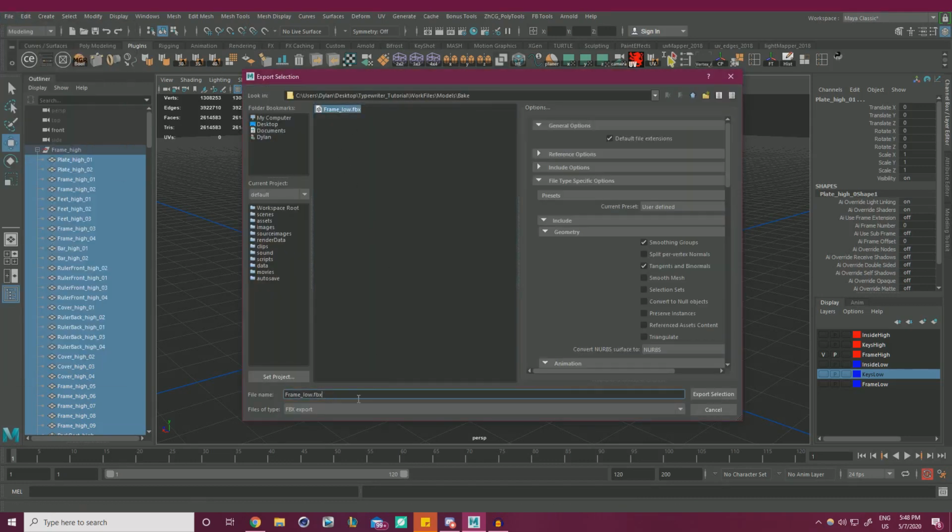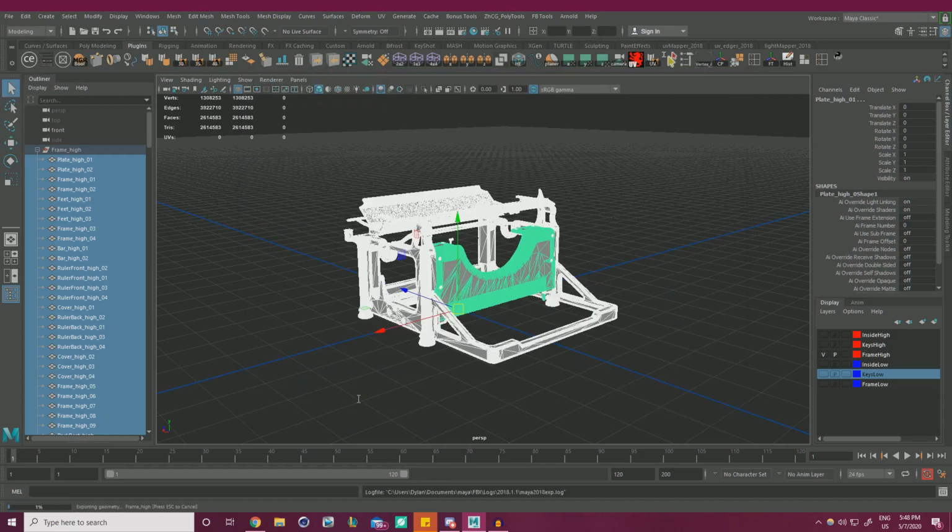And then just to make sure spelling is good, because sometimes you'll have spelling mistakes, just change the low to high, and this is how it's going to know that these things are connected. So we're going to export that. It's going to take a minute.